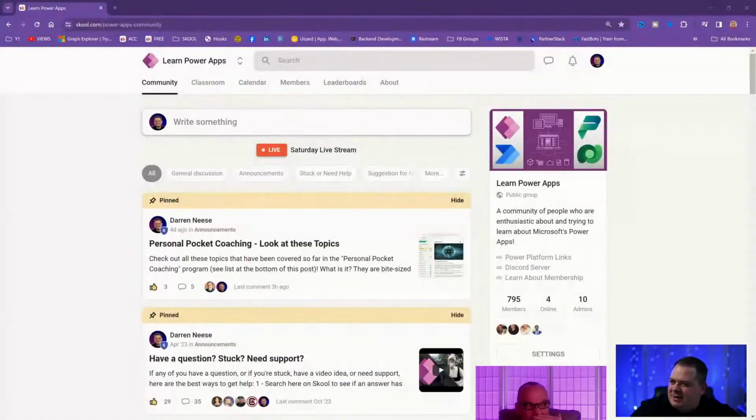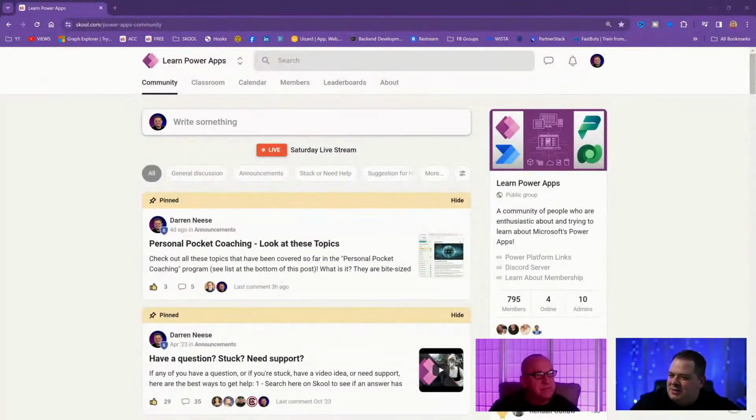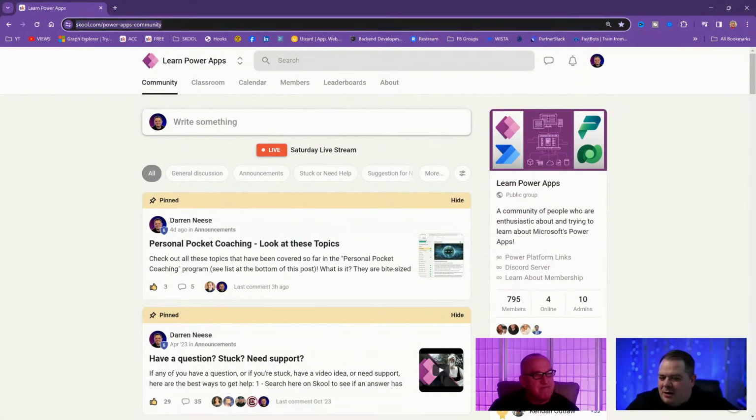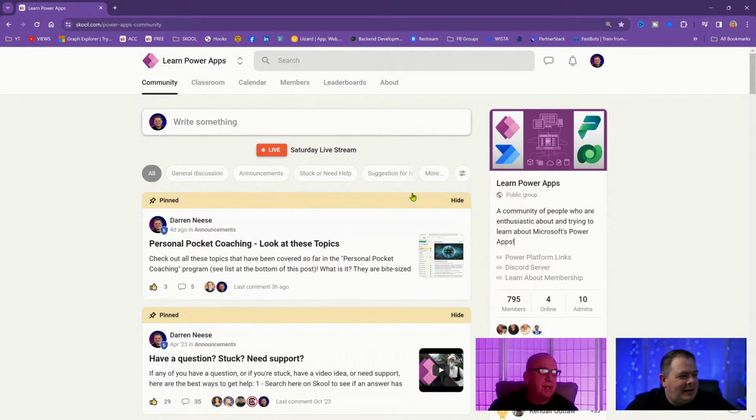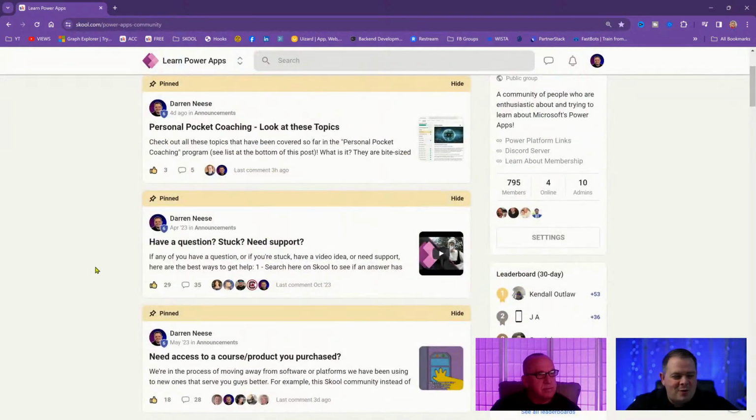If I could share my screen, let's see here. Let's put us down here. And if you're over here in the Power Apps community, I'm going to paste the link over there just in case you guys have never been. It's a free community. I do offer my Power Apps crash course for free there, so you might want to check it out. But it's a community where people can ask and answer questions.